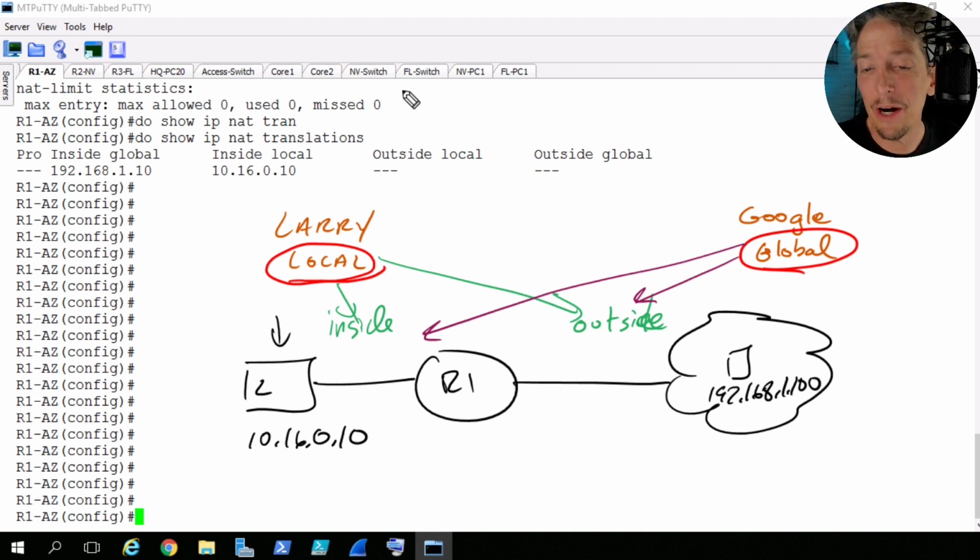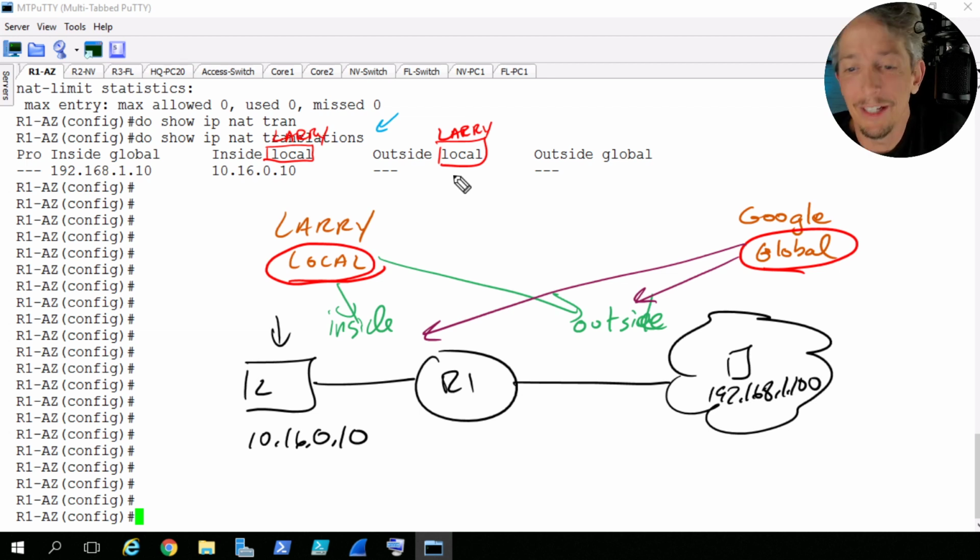Look at the output of show IP NAT translations right here. I'm going to highlight a few pieces, including local, which I'm going to write Larry right there. Local, Larry. And that's Larry's perspective. Every time it says local, that's Larry's perspective. So let's just do this exercise right here with Larry.